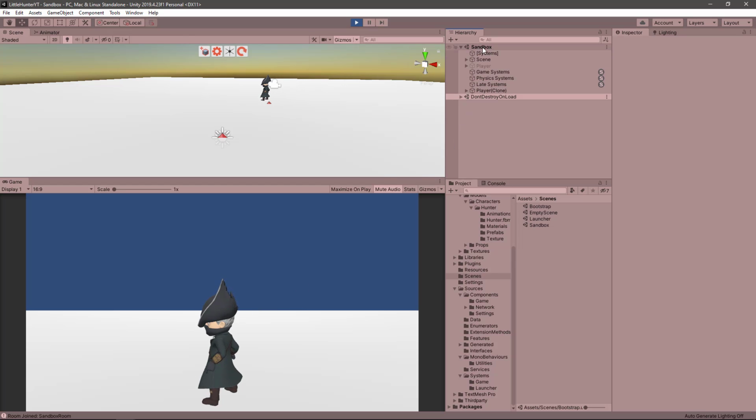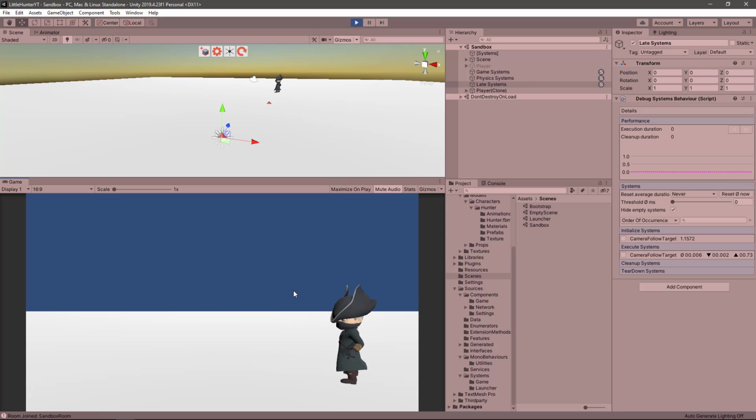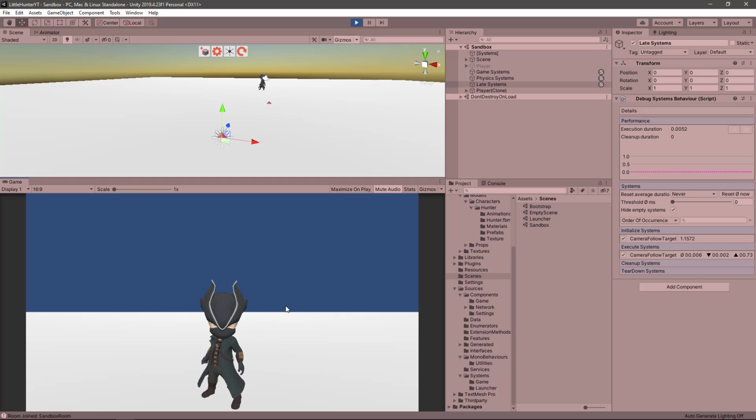If we go into the sandbox and we have the late systems, this is the system with the camera follow target, and it's been executed properly. So if we just disable the component, you will see that the camera no longer follows the player. So this is working as intended. Now let's move on to add rotation logic to the camera.